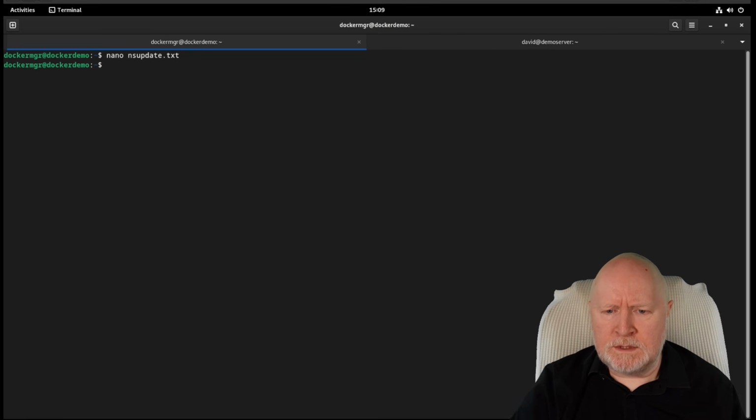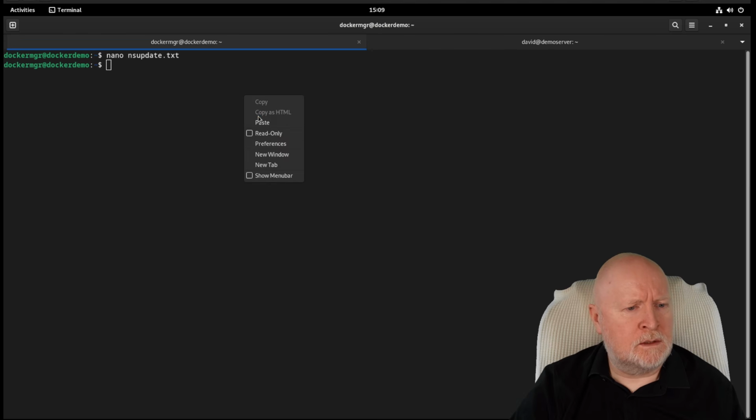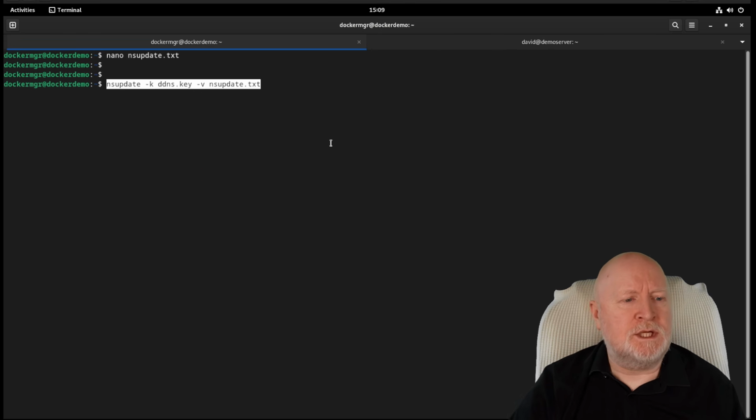Then what I can do is use nsupdate to push that change out. So for me, I've got a file ddns.key at the moment, which contains the key that's needed for making dynamic updates for DHCP servers. -v, so we use TCP, and I'll point it at that text file, nsupdate.txt.